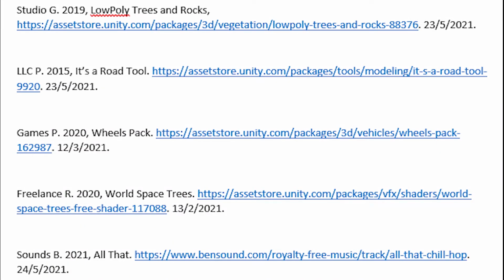Assets used. These are references to the asset packs that I have used for my game. There is also the music that I took from a royalty-free music website as my theme song. The showcase of my world will now begin shortly. Prepare yourselves for a wondrous sight.